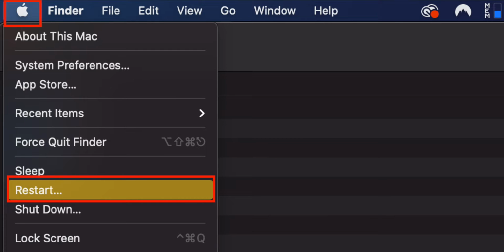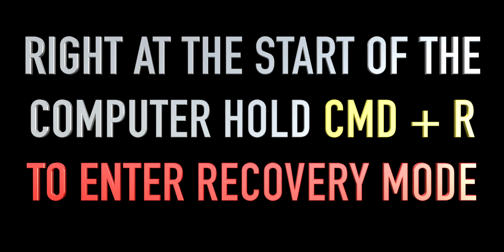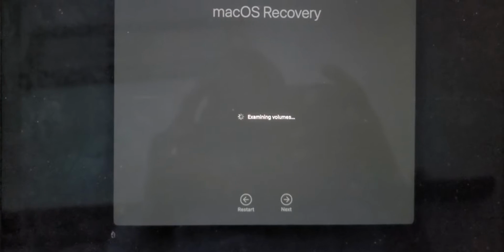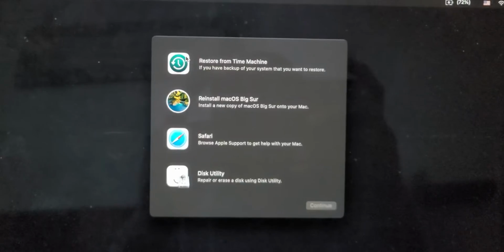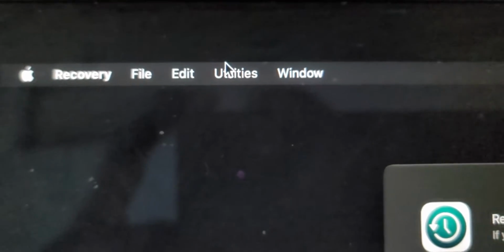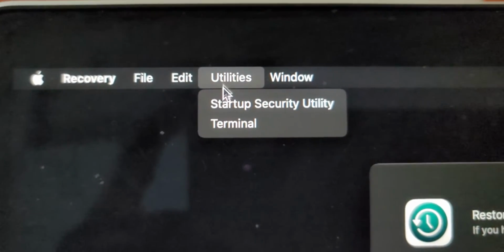So you go to your Apple menu and hit Restart. Right at the start of the computer, you want to hold Command and R, which is important. You hold Command R to enter recovery mode. Once you enter recovery mode, go up to the top, where you will see Utilities. You click on Utilities and open Terminal.